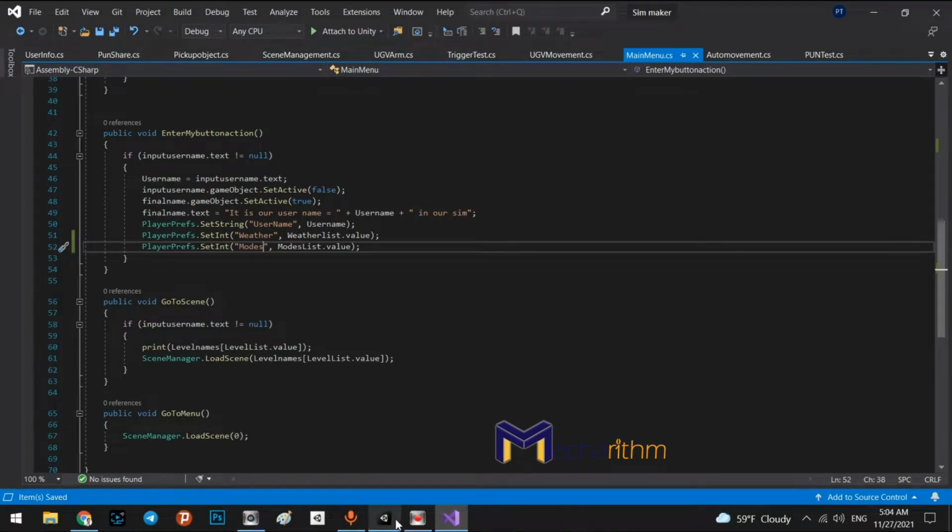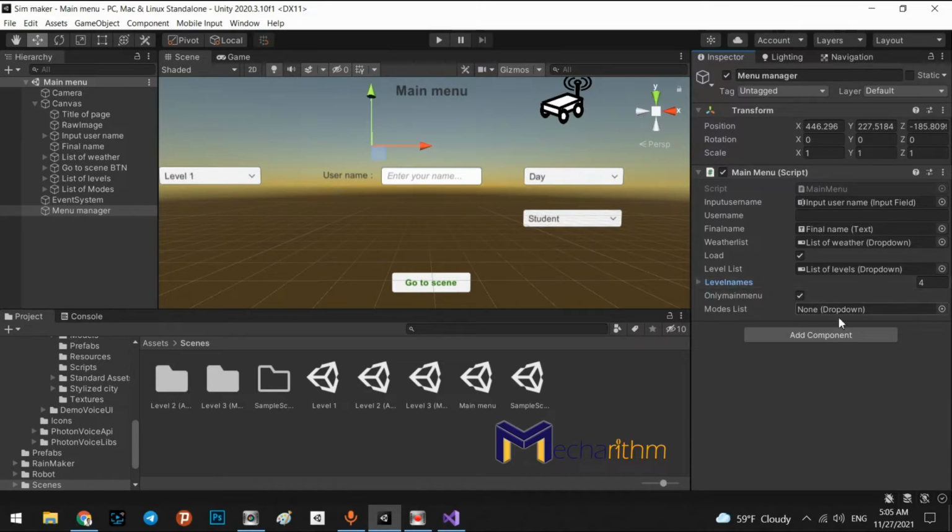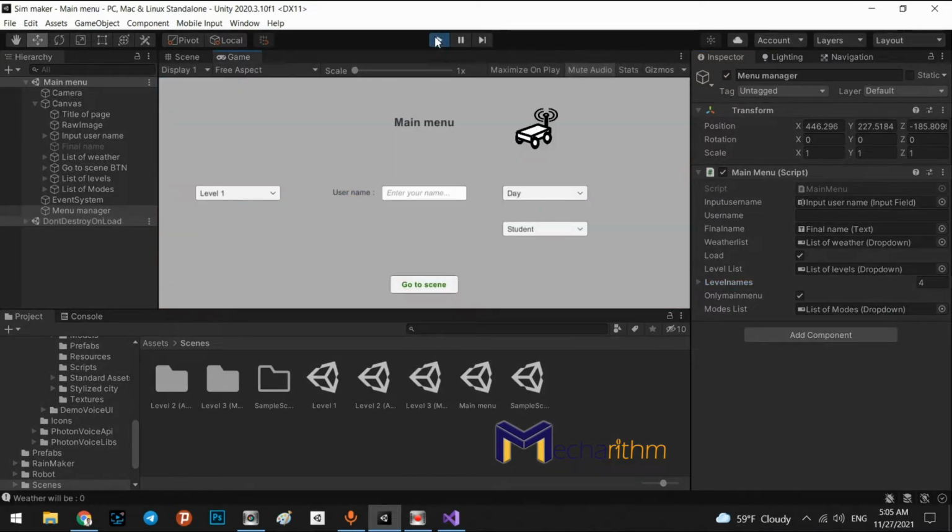Sorry. Now come back to the main menu and drag and drop the modes list in here. Okay, list of modes. Perfect. Now play the scene. Okay. Perfect.